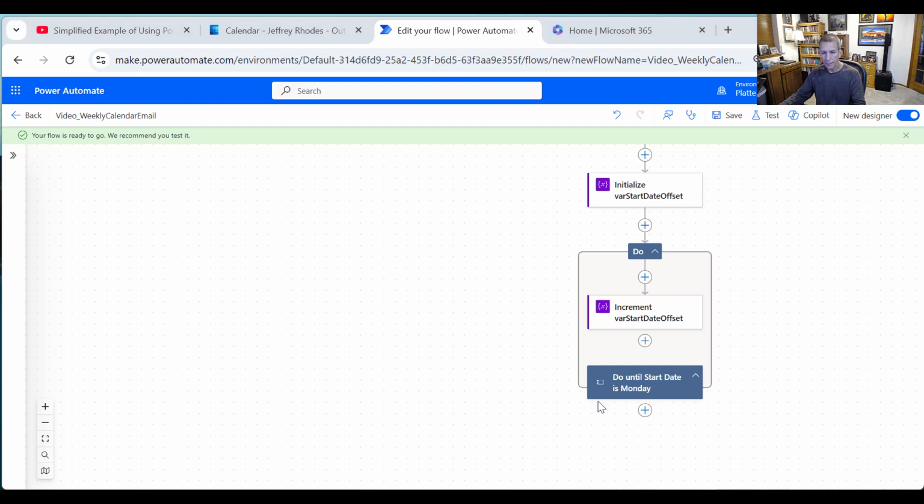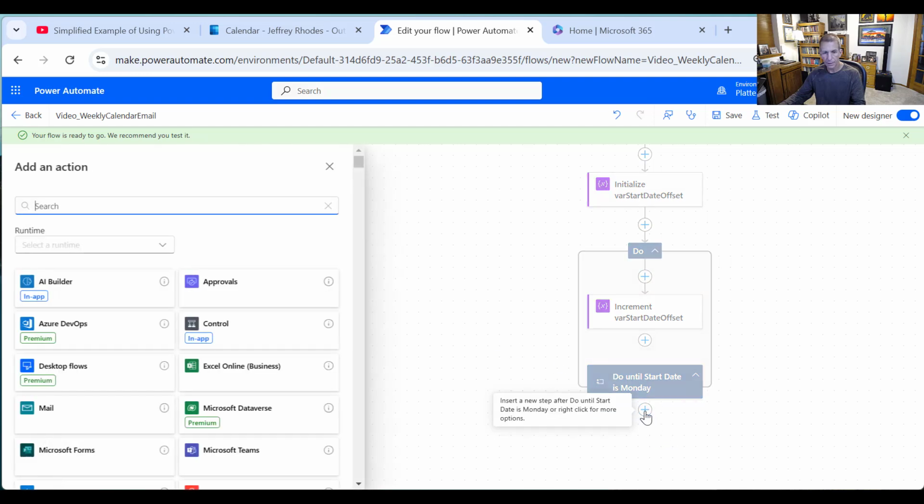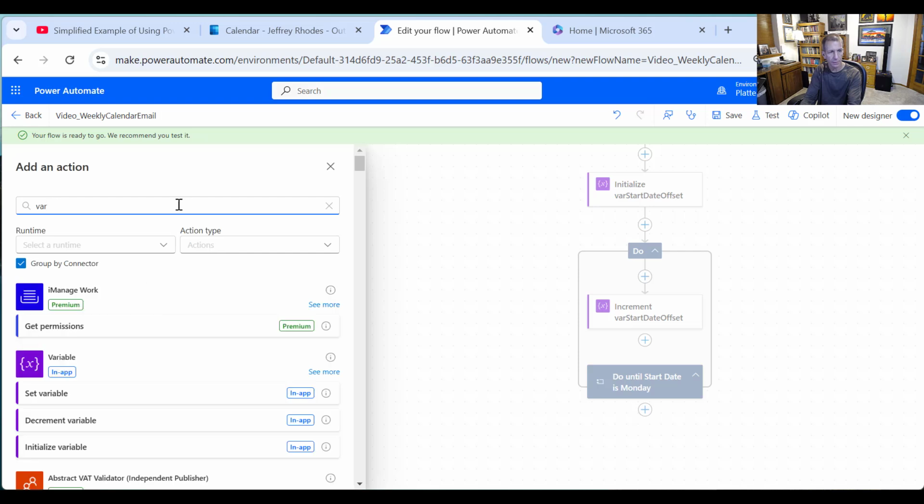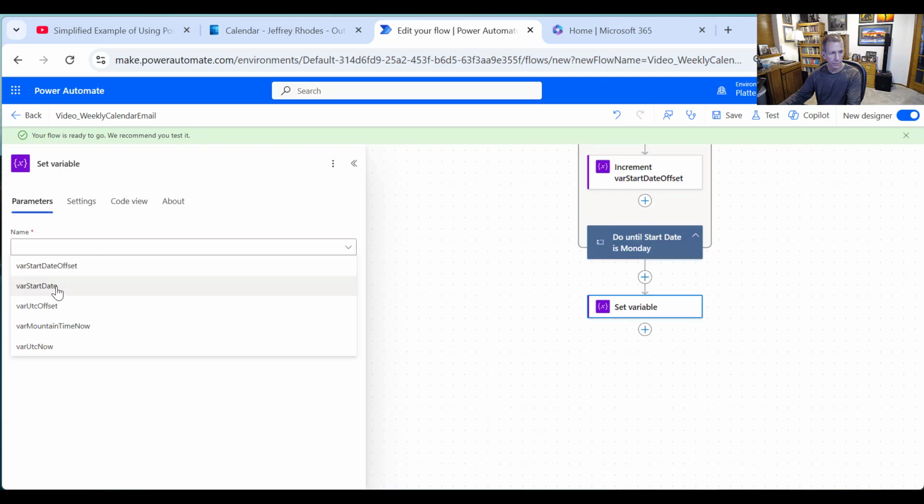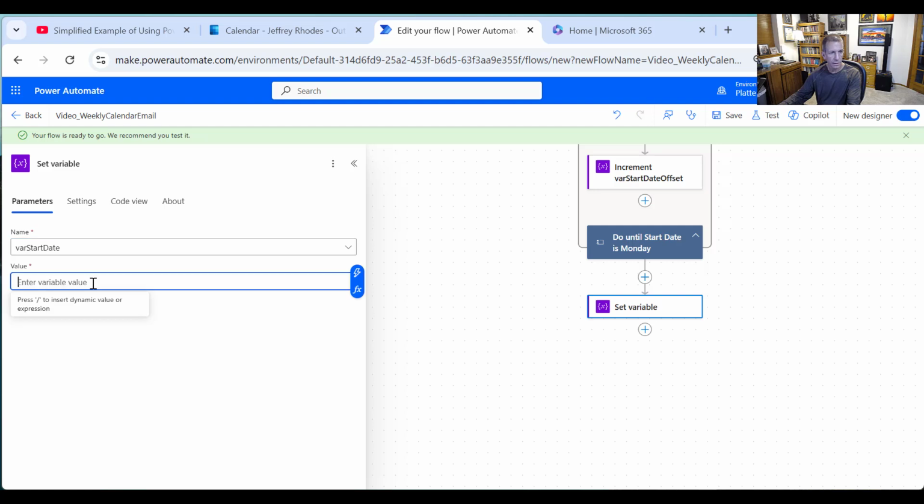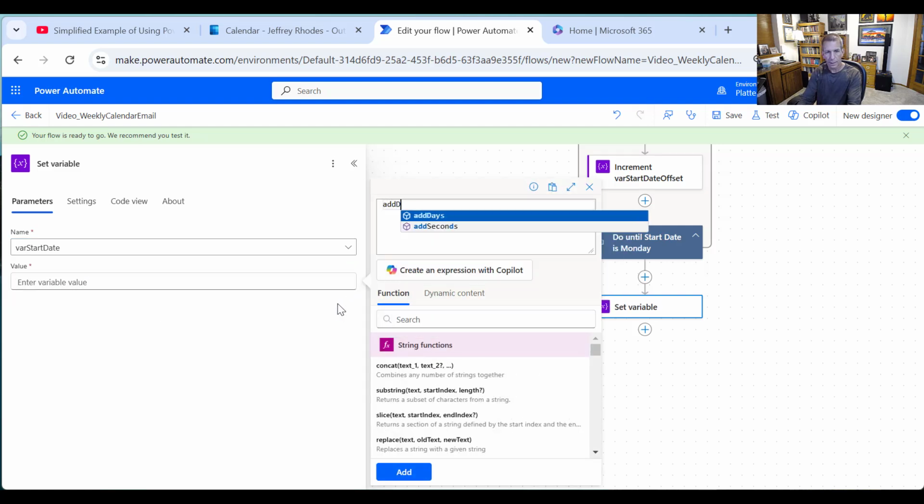And then I need to reset our start date based on that offset. So the easiest way, if it's already a Monday, then we can just add 0 to it and it'll still be the same. So either way, we don't have to check if it's not equal to 0. We'll just say set variable, and we'll say add days.